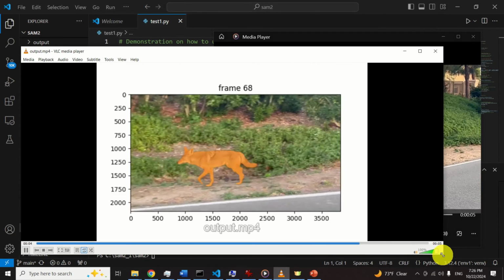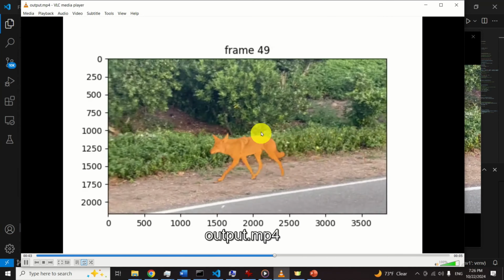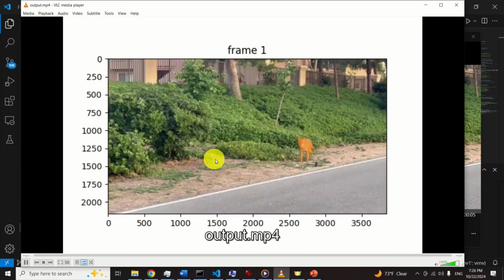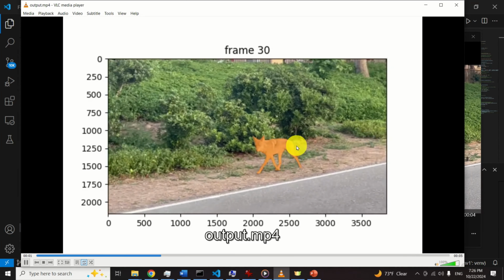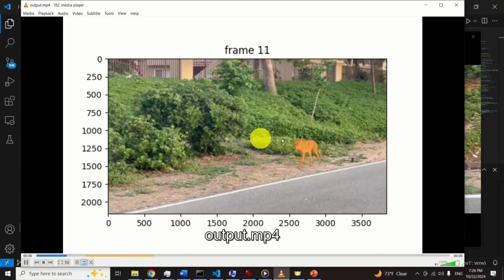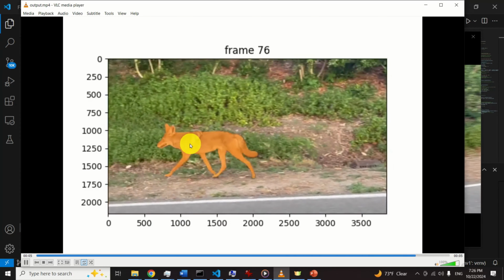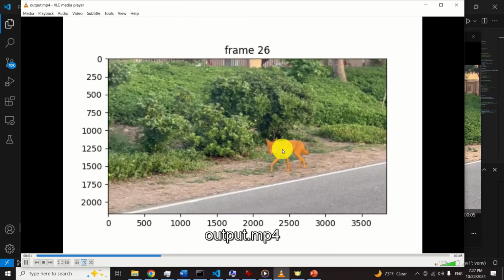The coyote is colored orange. This is actually a mask that is used to distinguish the coyote from the background. That is, the body of the coyote is clearly segmented and distinguished from the environment, and we can get the coordinates of any point of the body of the coyote.